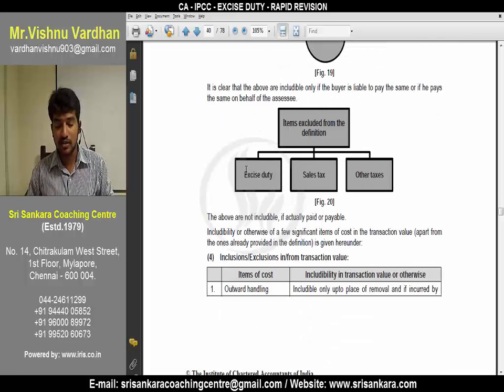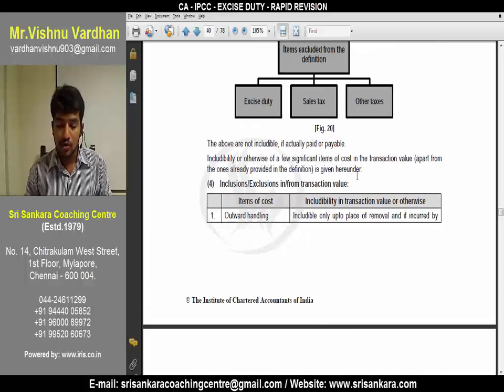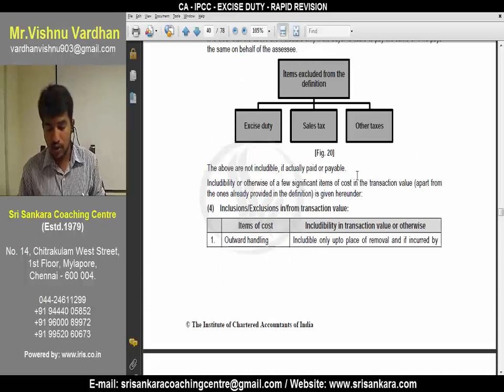So normally excise duty should not be included in the transaction value. Why? Because on excise duty we cannot levy excise duty again, so that should be excluded, and only on the remaining part should you levy excise duty. Sales tax and other taxes should not be taken to calculate excise duty. Now see what are the items which are included or excluded.